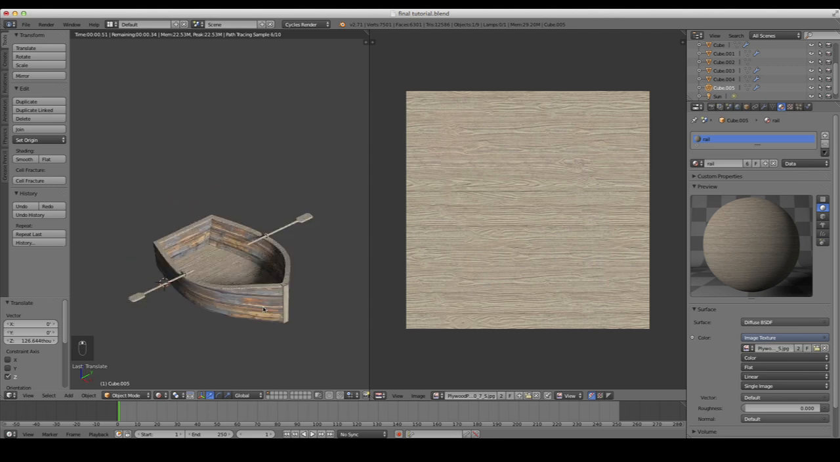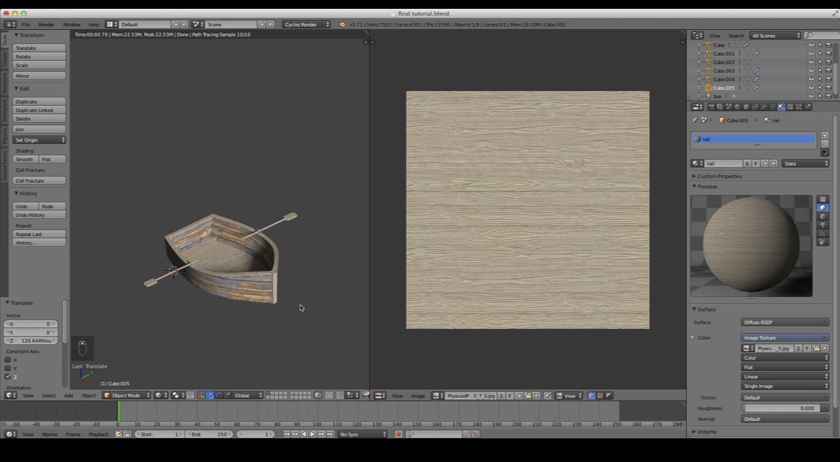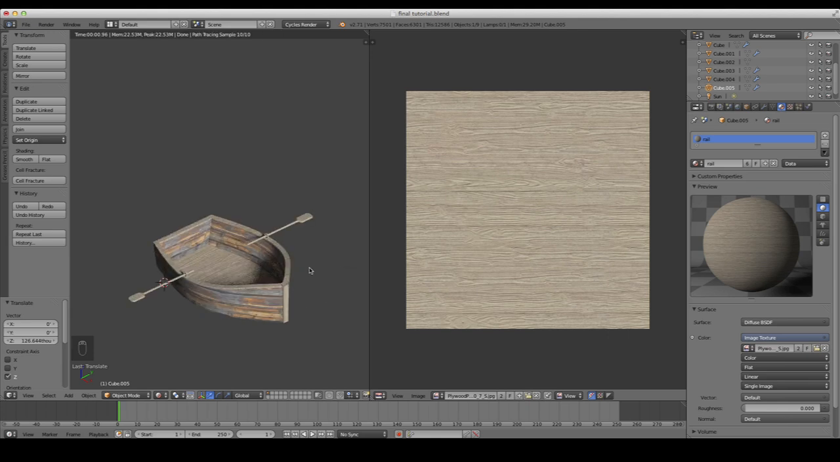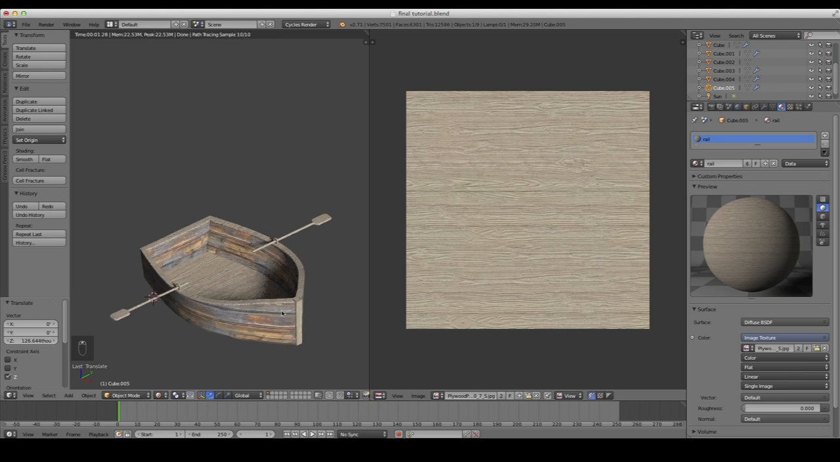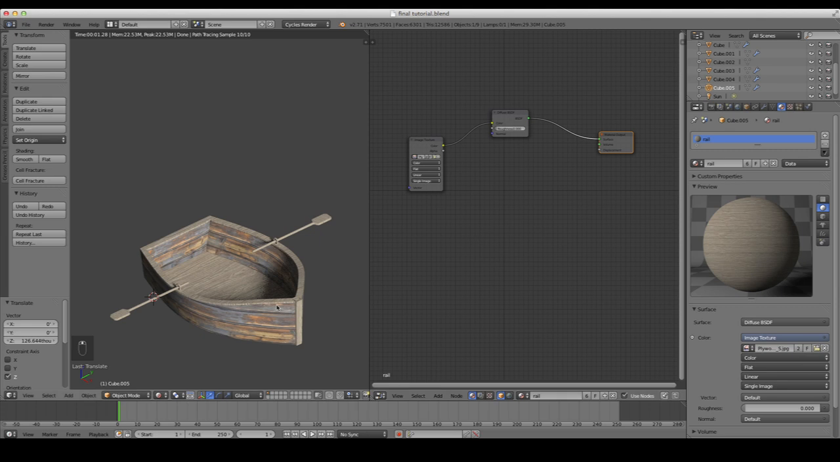Not bad. So now, if you were able to follow all of that, and I hope you were, you're well on your way. The hard part is really over. We're just going to be doing some tweaking, a few little tricks, show you how to get some realistic materials going, and we're going to be using the node editor. So for the node editor, we'll change the UV image editor down here to the node editor.